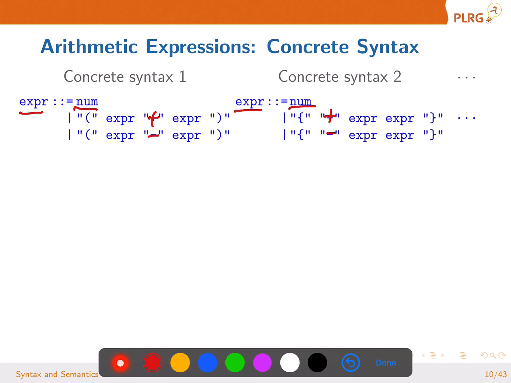Concrete syntax 1 uses open, close parentheses. Concrete syntax 2 uses open, close curly braces. The concrete syntax 1 uses infix operator, meaning operators are in the middle of two sub-expressions. Concrete syntax 2 uses a prefix operator, right? Operators come in front of operands. So they look different, but they denote the same thing.